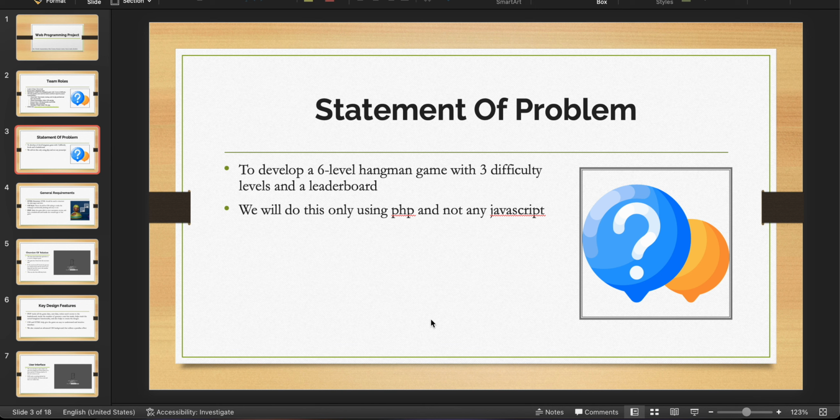Statement of the problem. In this problem, we are developing a 6-level Hangman game with 3 difficulty levels and a leaderboard, which tracks the highest winner rate. And also we do this only using PHP and without JavaScript.